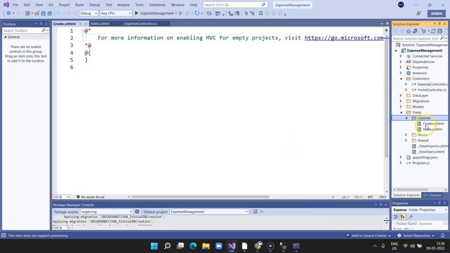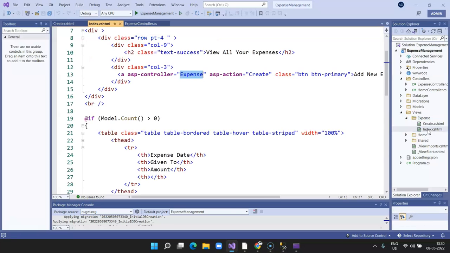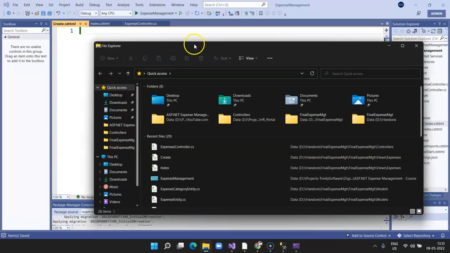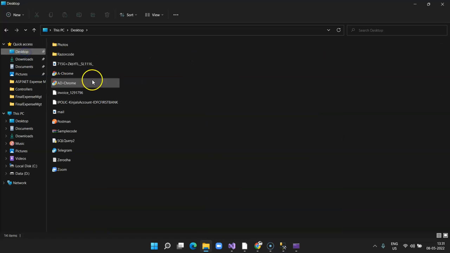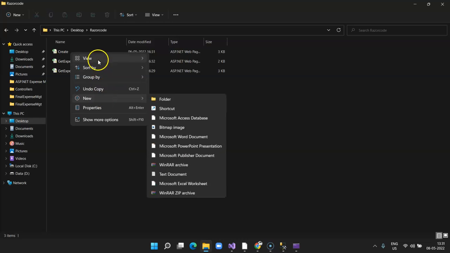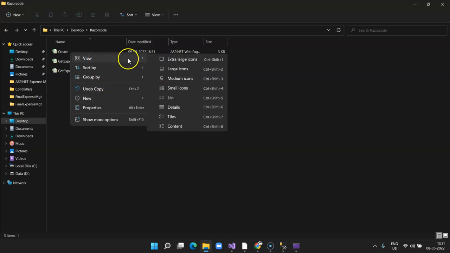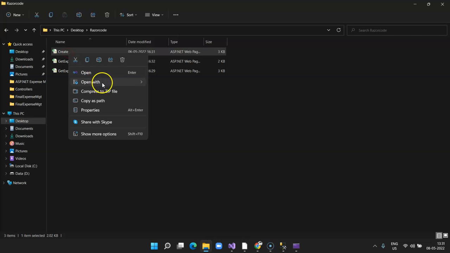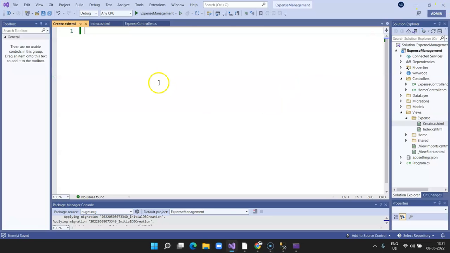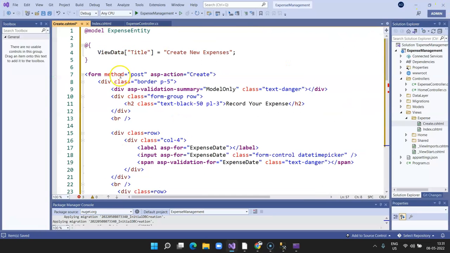You see now under the expense folder, we have two razor pages, two views. One is index, which we already have completed, and second is create. Now in this create view, we need to create the controls to accept values from the end users. So I will go ahead and take the razor code, create, and okay, so I pasted this and explained it.